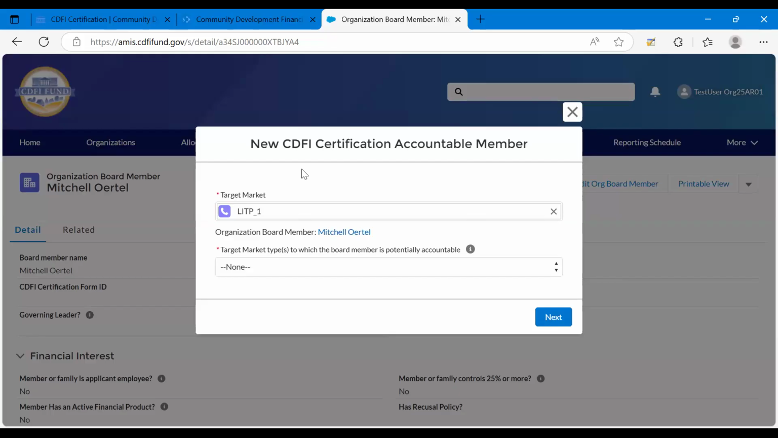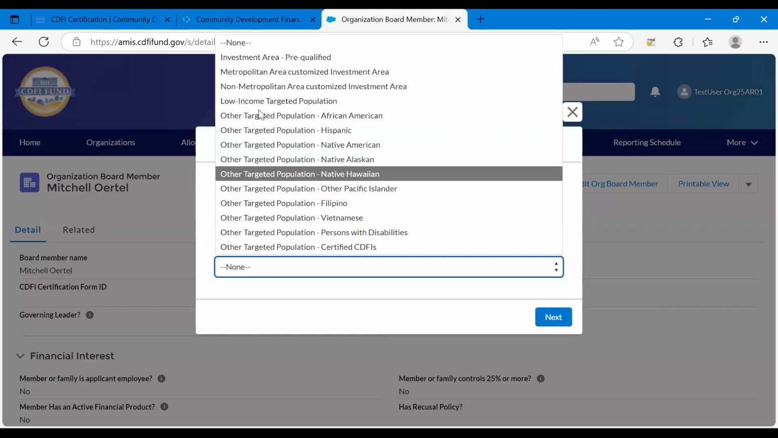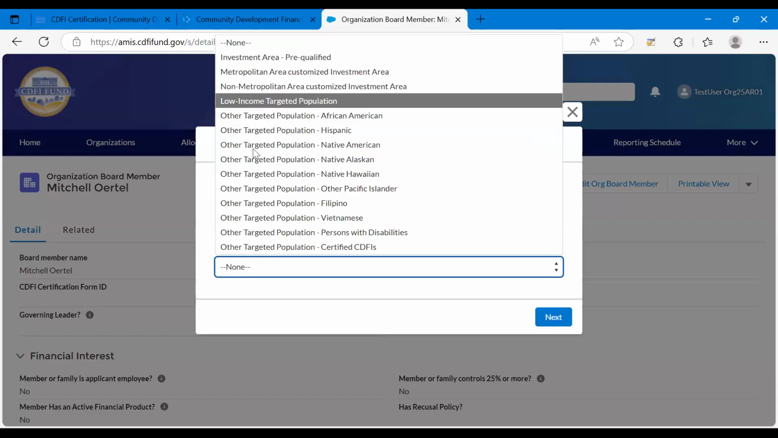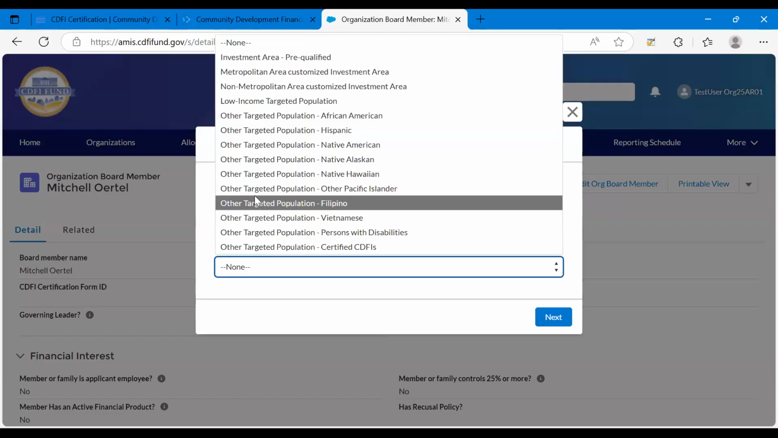I should be a little bit more specific. Let me revise that last statement. This should link the CDFI certification market record to this CDFI certification accountable member record. Let's go to the next data field. Here we are selecting from a pick list of options the particular target market type for which this particular board member is accountable.